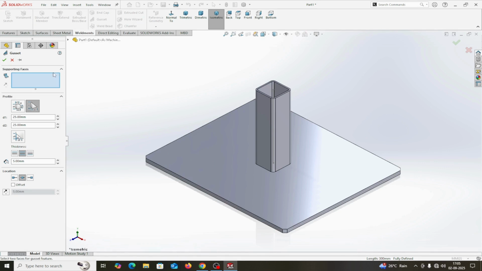Use gusset. First select the two faces: this face, this face. There are two types of gusset. One is the right triangular and another is the polygonal. So I take this distance 100 mm. This is, suppose, 90 mm. Thickness you can take from here. Suppose I am taking 15 mm.